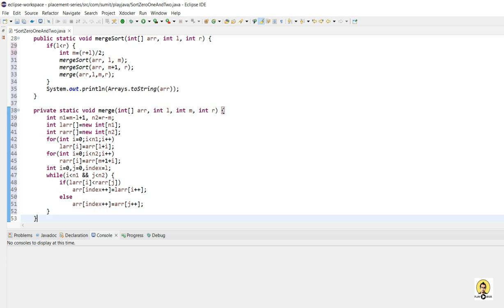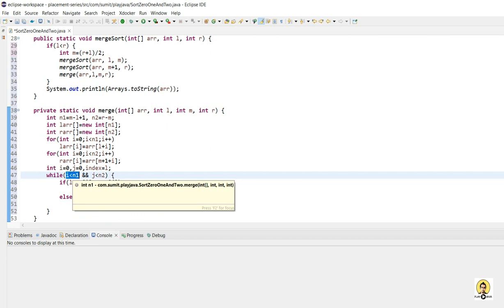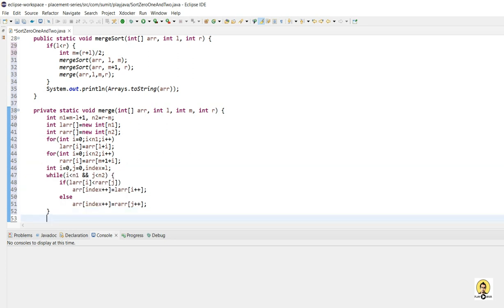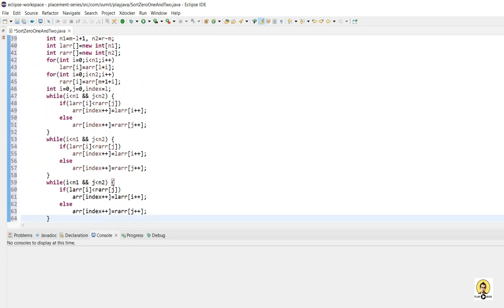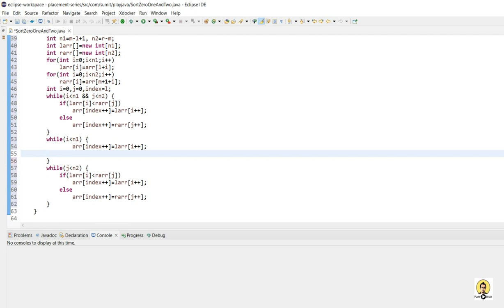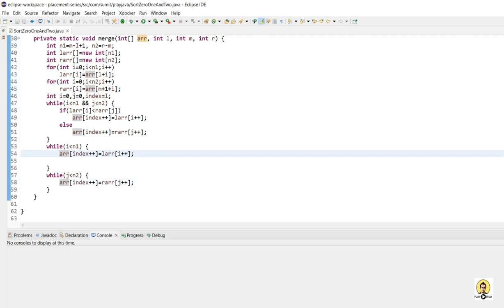After each iteration I am providing the values from the left and right array, whichever is less. And suppose any of the arrays gets exhausted, like i becomes equal to n1 or j becomes equal to n2, then simply I need to copy the other part. Either the left array can exhaust or the right array can exhaust. So simply I can provide while i is less than n1, then I can remove the else part, it is not required. So this is how we are providing the values in the array.